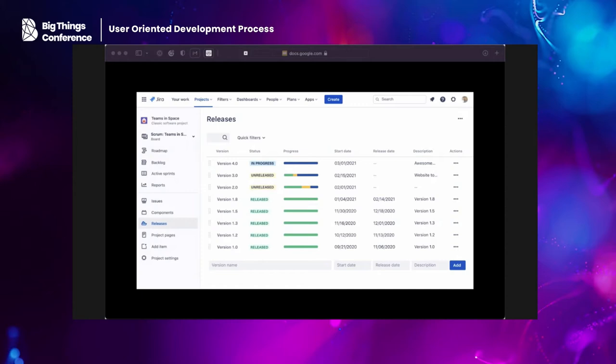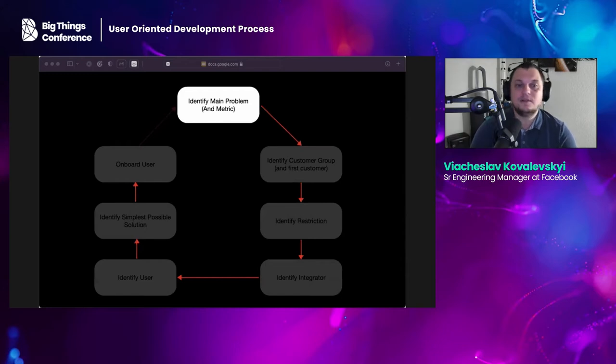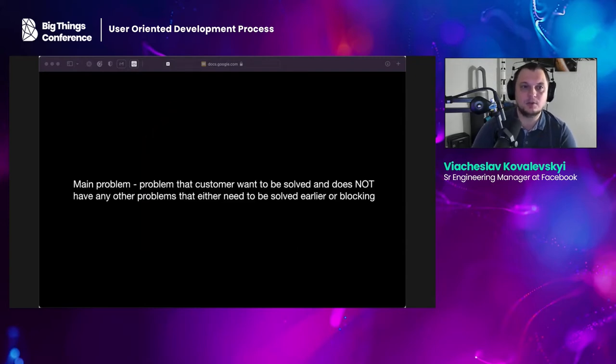Now, let's do it the UDP way and show how exactly it should be done according to the framework that I'm talking about. First step: identify the main problem that you want to solve and the metrics for how you're going to measure the success. Let me briefly pause here and define the main problem. The main problem is a problem that customers want solved now, and there is no problem that needs to be solved earlier. Let me give you an example.